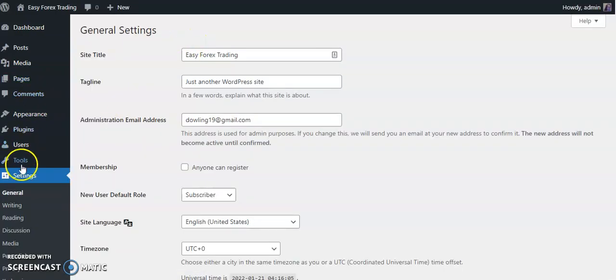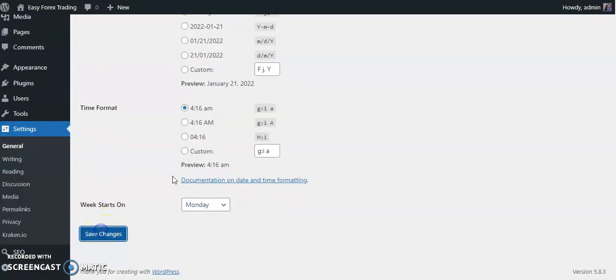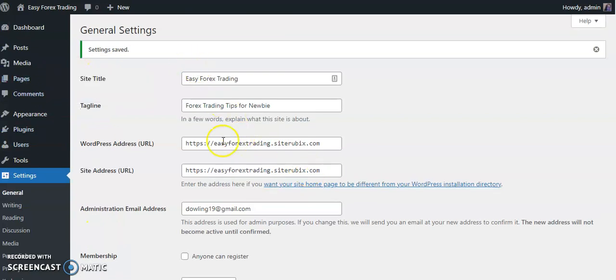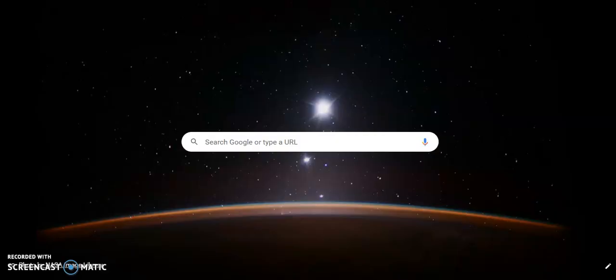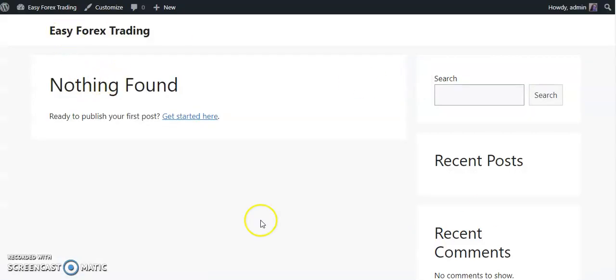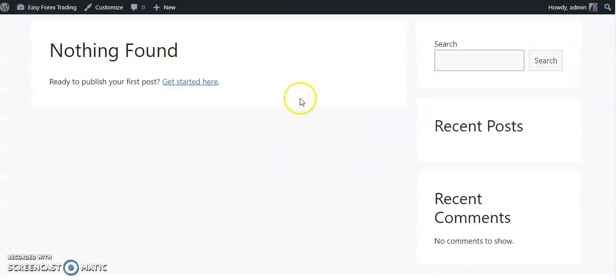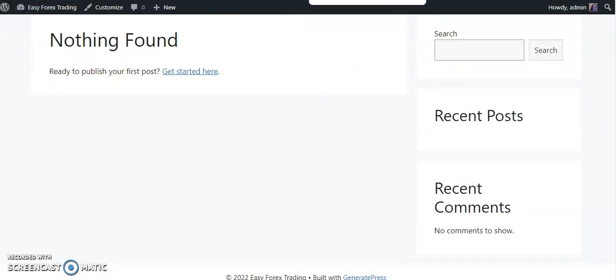Everything's already set up. And under settings, this is where you have the title of your site and your tagline. So you can always change the tagline of your site here. You can make it like Forex trading tips for newbies, you know, whatever. This is just an example. Save. All right, and then this is your website URL. I'll show you what it looks like in a new tab. It's a brand new site. So all you've got to do is just start building it out and start posting content. I'll show you right here.